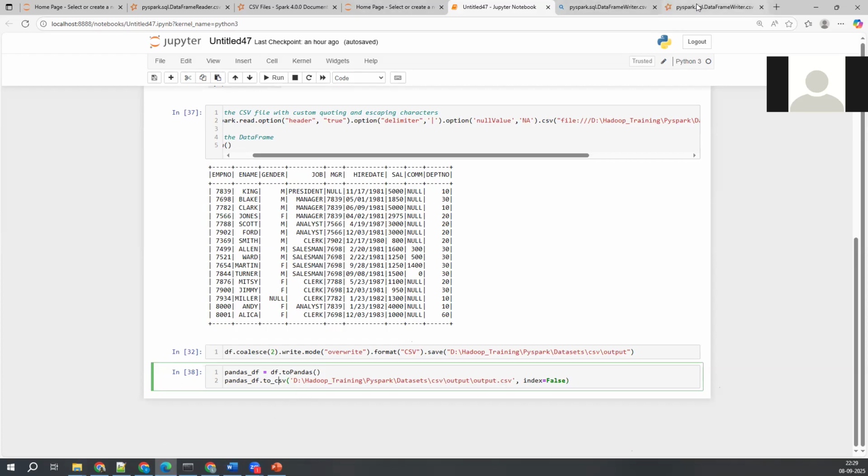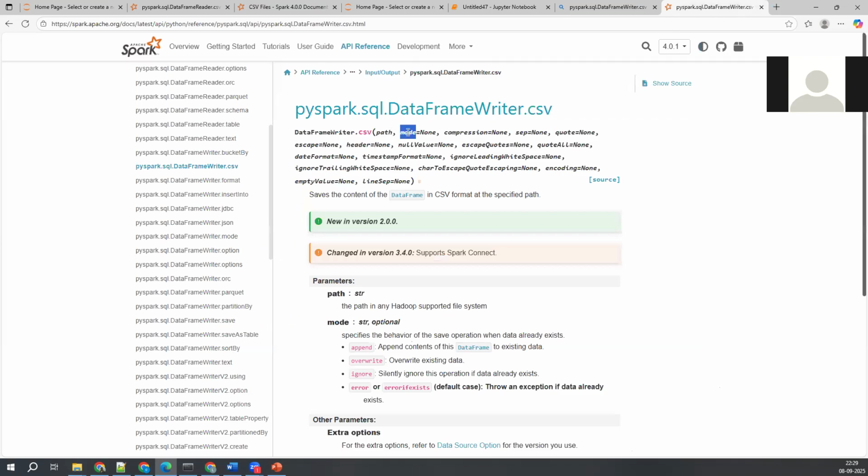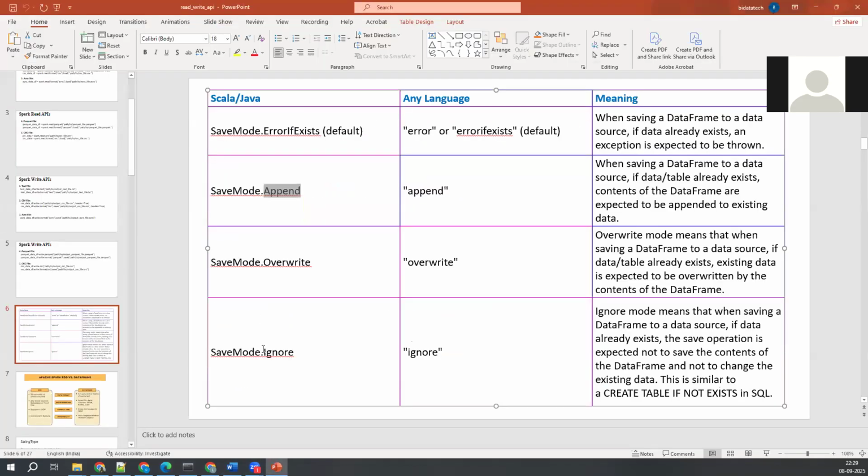What else? I think we need to understand some of the options. Path we understood, mode we understood, and one more last option is there, the ignore option. We don't use this one, but I'll tell you. Ignore mode means when saving a data frame to a data source, if data already exists, the save operation is expected not to save the contents of the data frame and not to change the existing data. If the folder already exists, it will not overwrite anything. If the folder is not there, only then it will create the folder and write the data to it. That is the meaning of ignore.